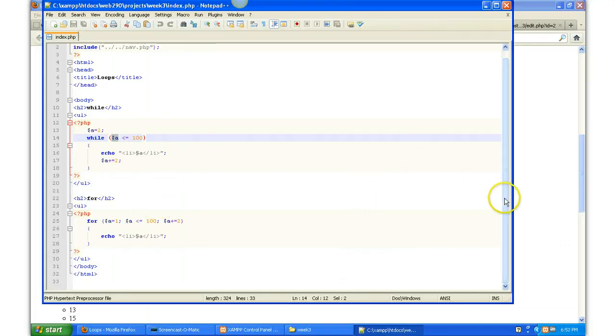The next one's the for loop. It's a little different. For the for loop, we begin with 1. While that variable a is less than or equal to 100, which is the same as here, it's going to increment it by 2.